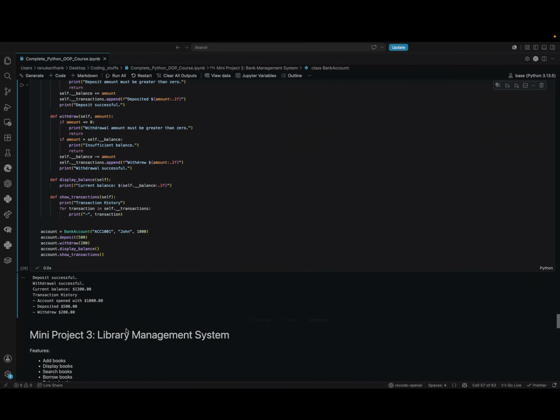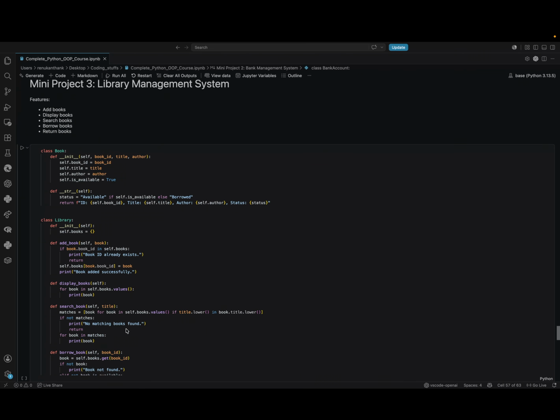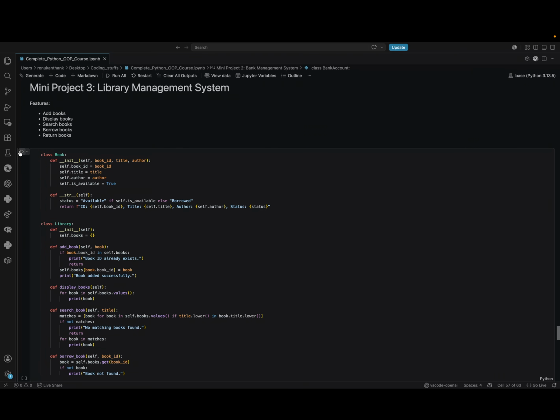Now let's create a library management system. A library needs to store information about books. Each book has book ID, title, author, and availability status. So first, we create a book class. The constructor stores the book details. Initially, every book is available. The __str__ method prints the book information clearly. The library class manages all books.